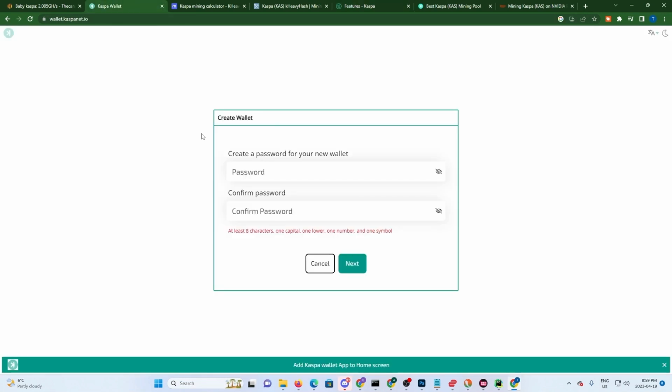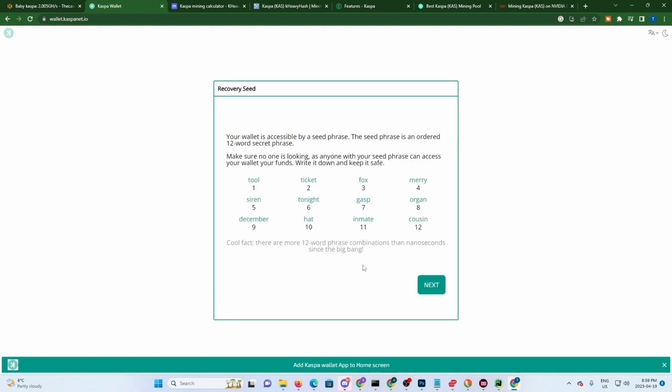Once you check that out, we're going to go to the Kaspa wallet website. You'll find a link in the description below. Put in a password, something complex with letters, numbers, capitals, lowercase, symbols, all that kind of stuff. You want to make it as complex as you can. Once you click on next, then it's going to go to the recovery seed.